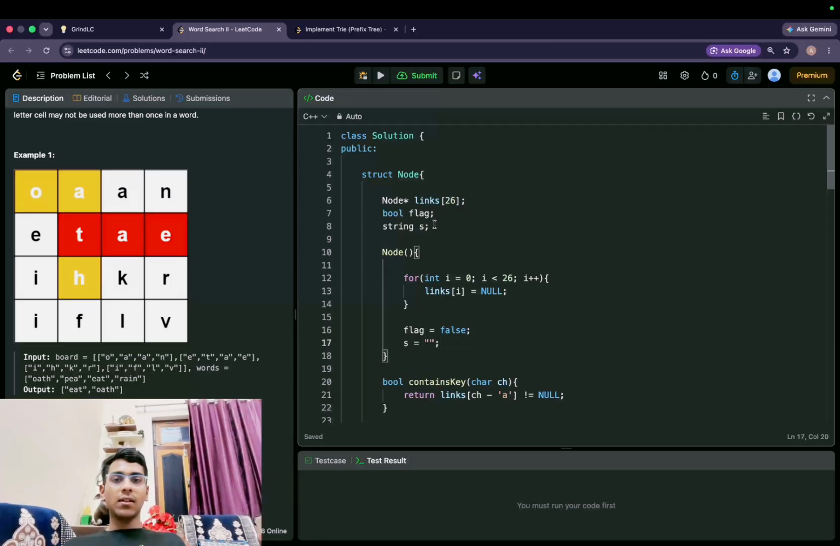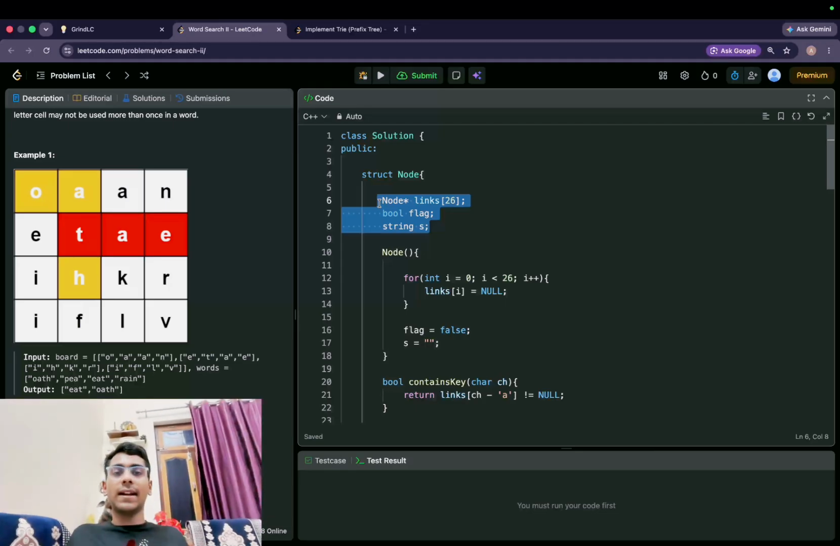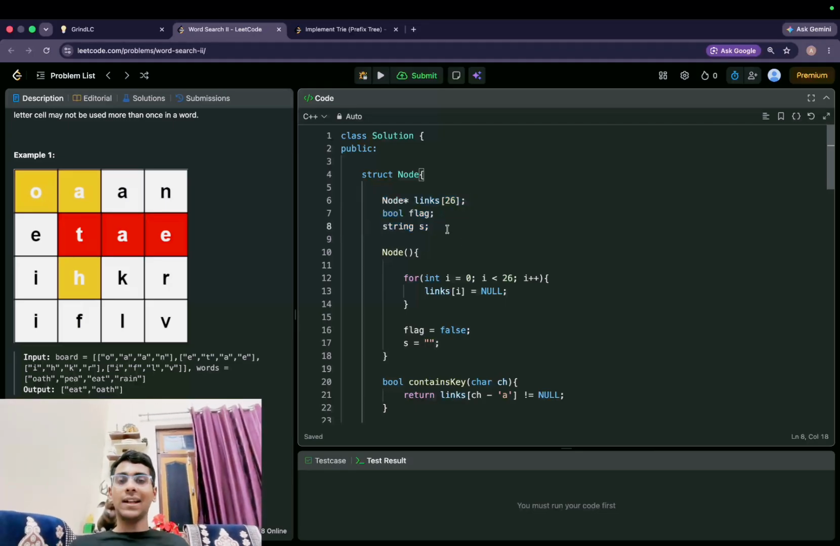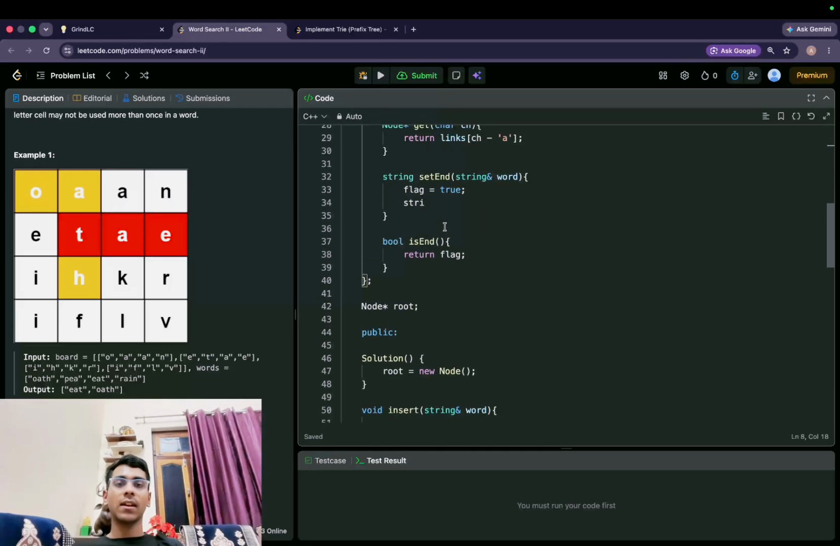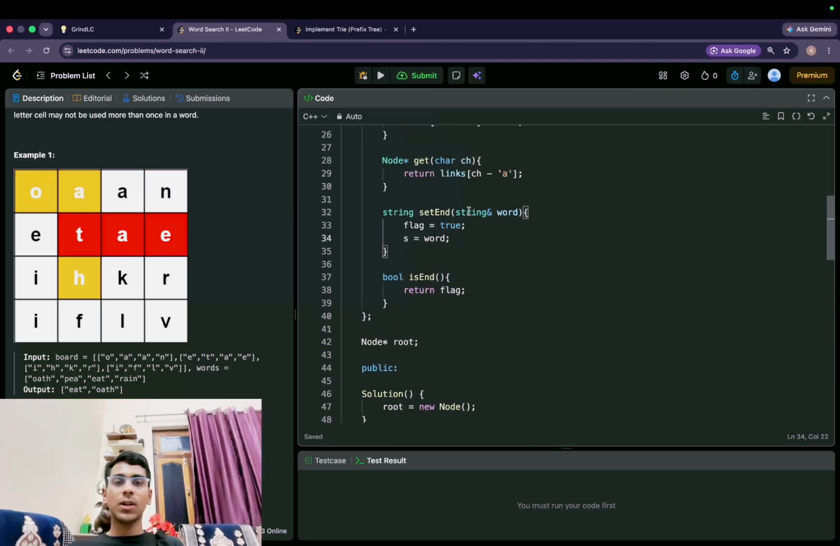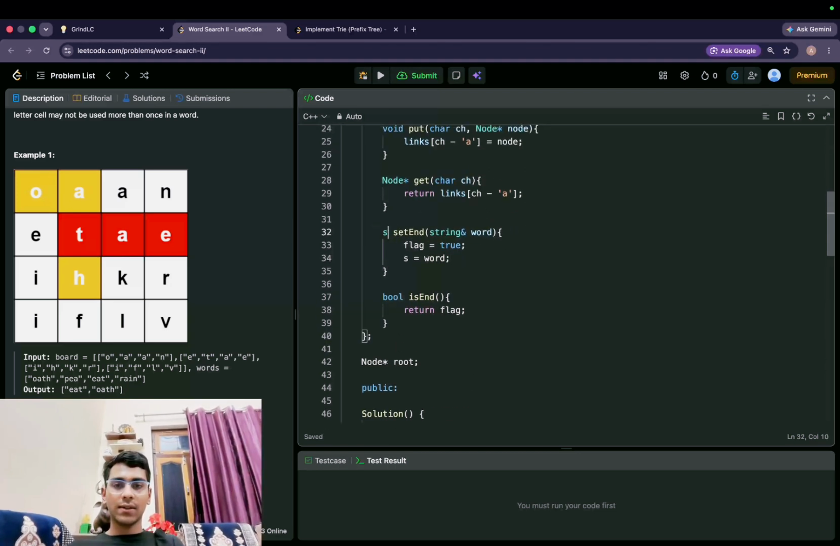So each node has three values: it contains 26 links, each to one character. It contains a flag. Now it also contains a string. That node will contain whether a word has ended on that node, and if a word has ended on that node, then we have to store that string. So we'll store that string, and I'll just simply put s equals word.